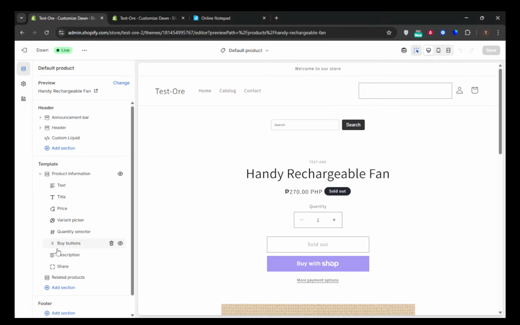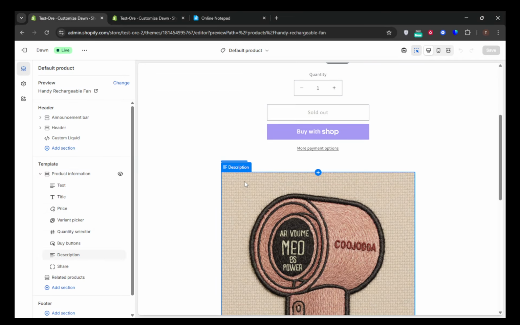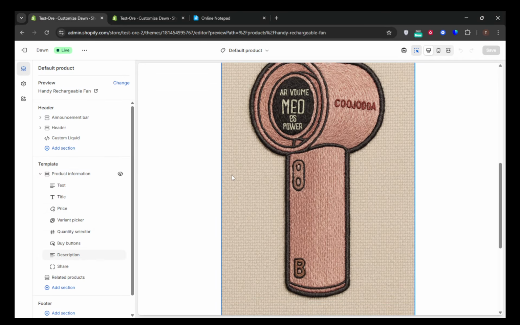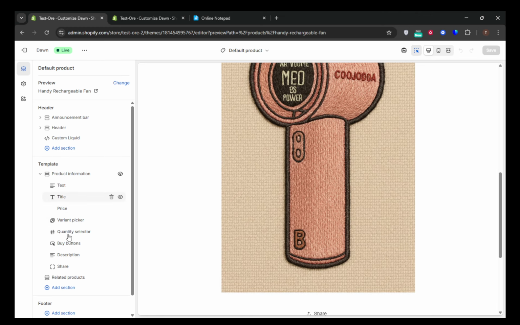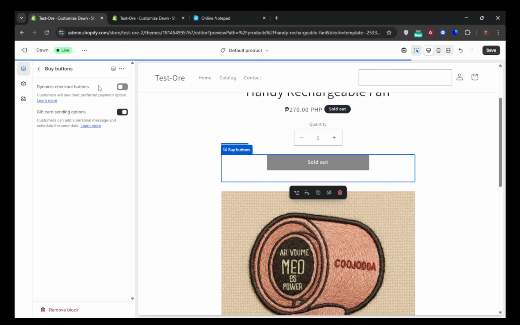Once you spot the section named Product Information, expand it. Within this section, you should see an option for Buy buttons. Click on it to bring up the options available to you. At this point, you'll want to look for an option that says Show Dynamic Checkout Buttons. There might be a simple toggle switch or a checkbox. Go ahead and enable it. This action essentially instructs Shopify to display those handy dynamic buttons on your site.